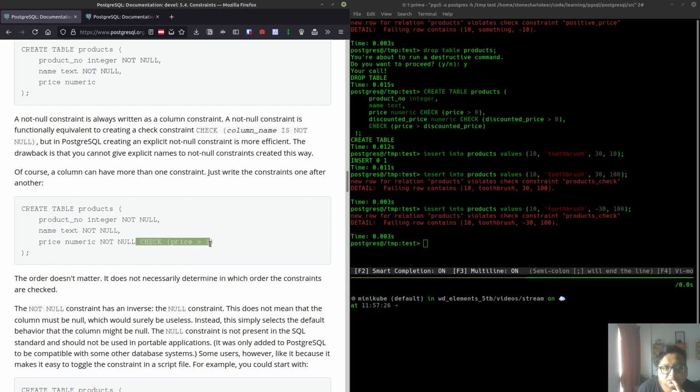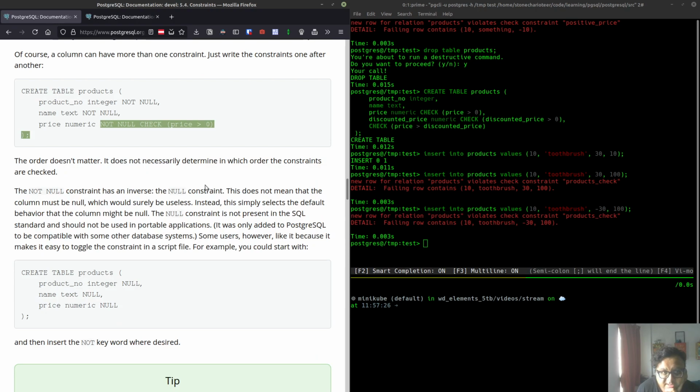So if it is null, this will be true, but then it is not null, so it will fail. Yeah. The not null constraint has an inverse, the null constraint. This does not mean that the column must be null, which would surely be useless. Instead, this simply selects the default behavior that the column might be null.